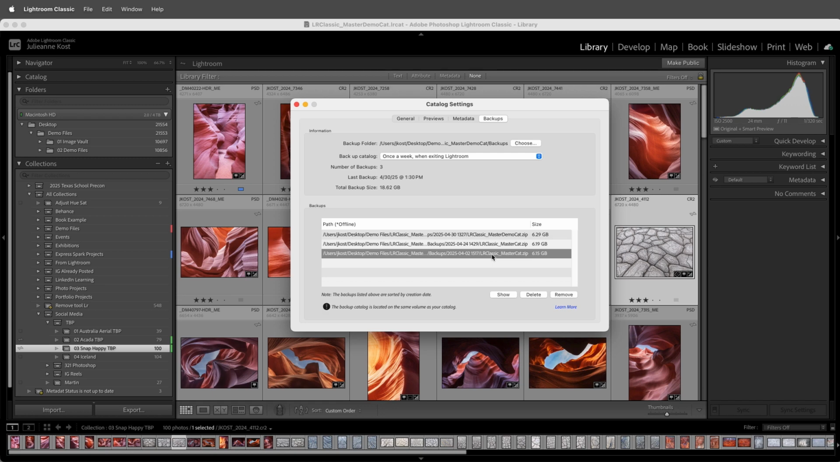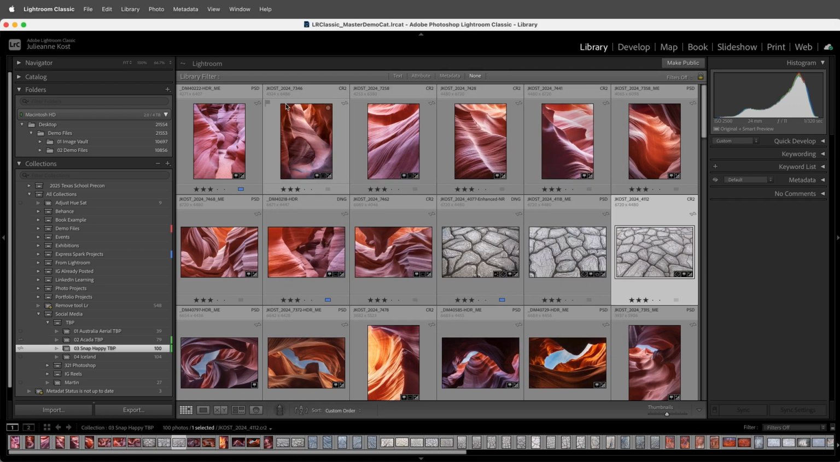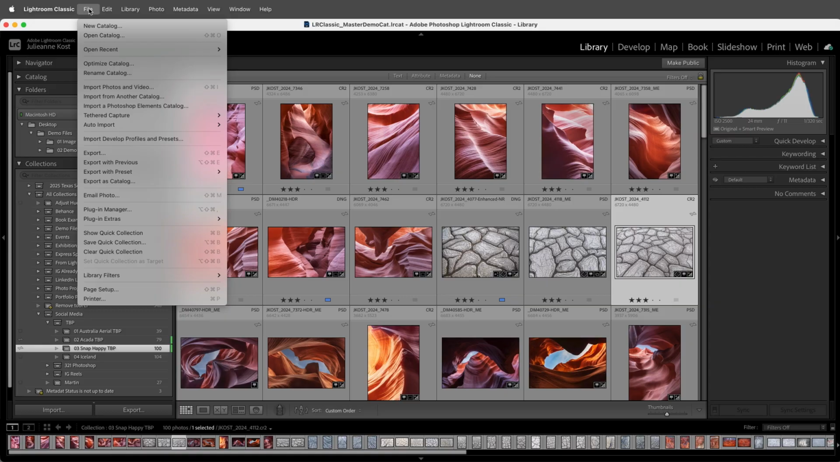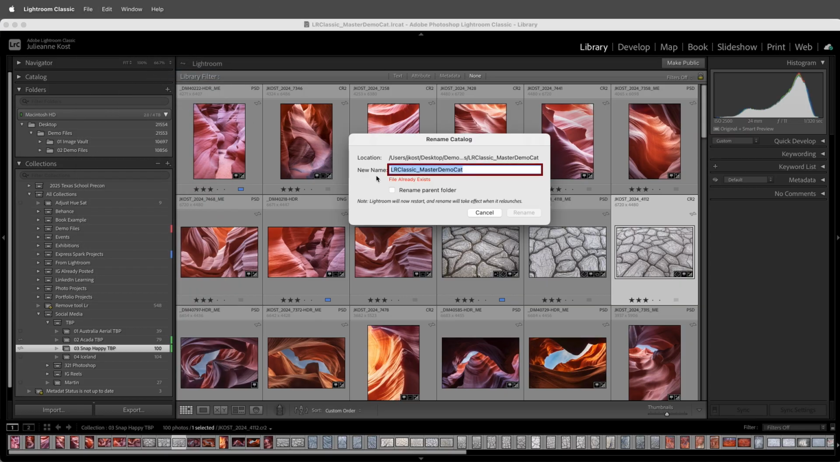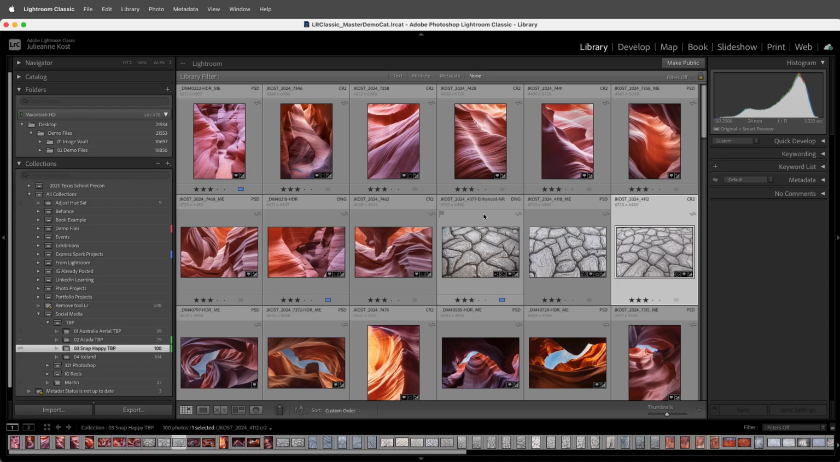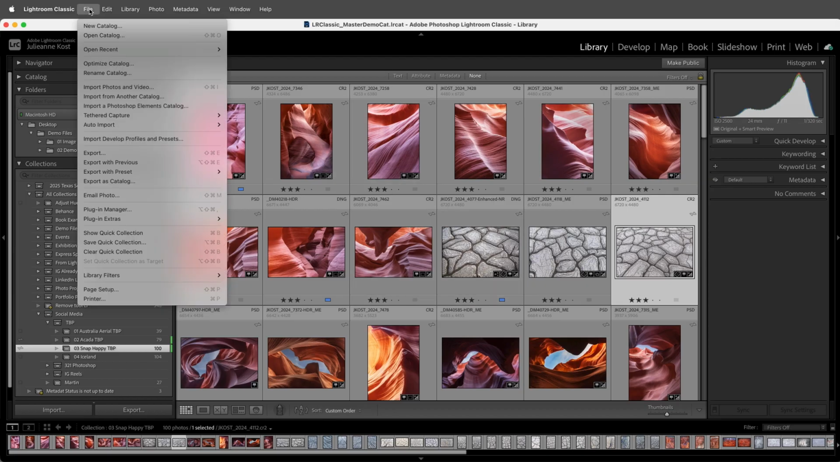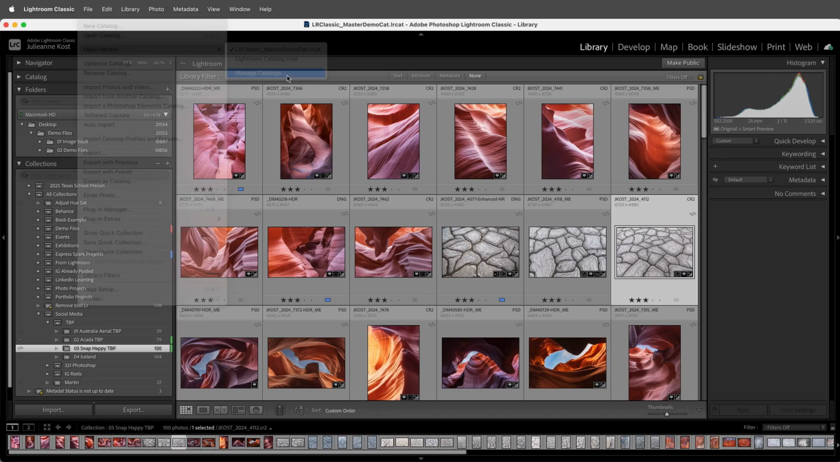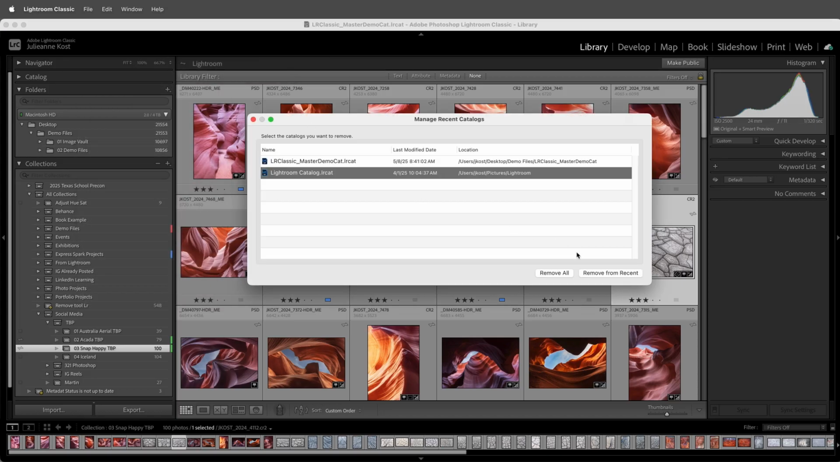And finally, although not in the catalog settings, to rename your catalog, you can choose File and then Rename Catalog and enter the desired name. Lightroom will automatically rename all of the supporting files as well. To remove catalogs from the Recent Catalog list, you can choose File, Open Recent, Manage Catalogs. Selecting a catalog here and choosing Remove from Recent will remove the catalog from the Recent Catalog list, but it will not delete the catalog.